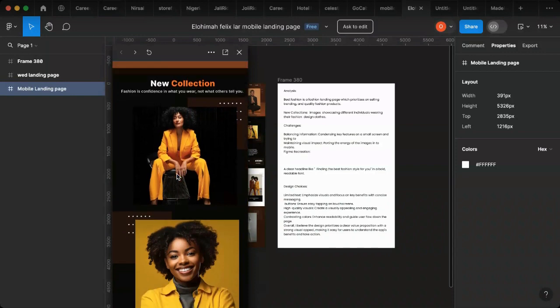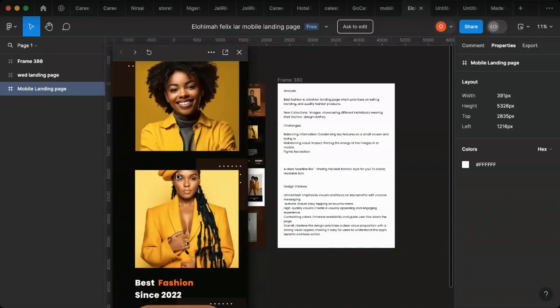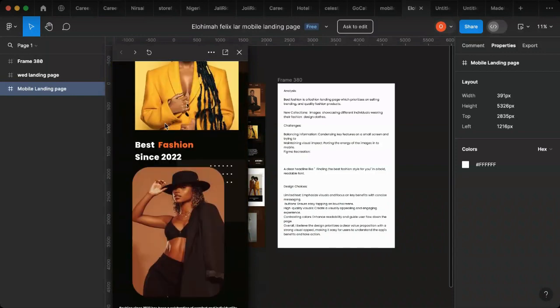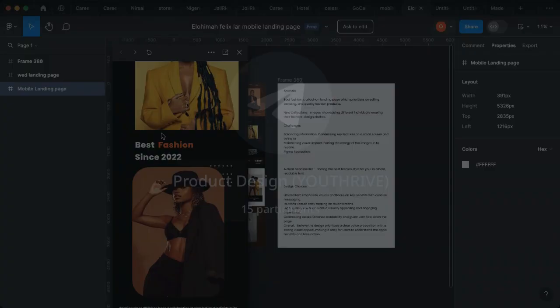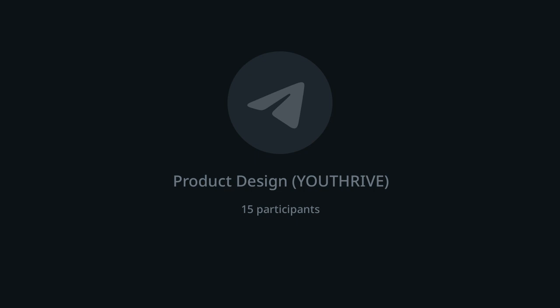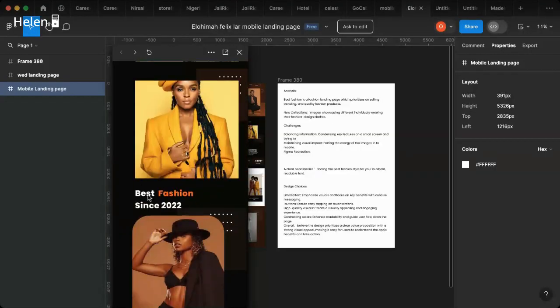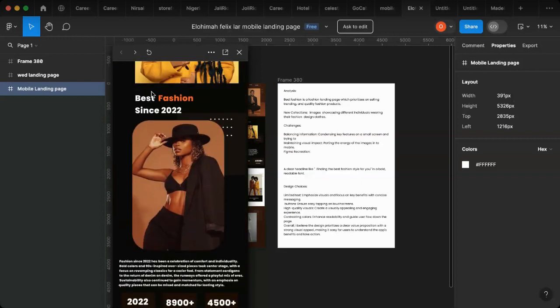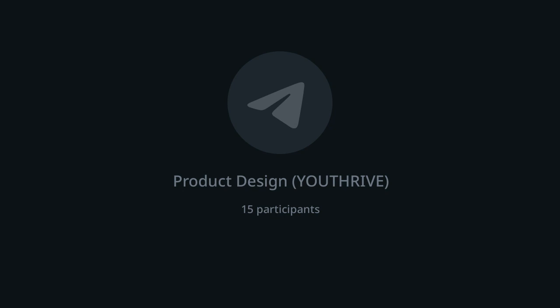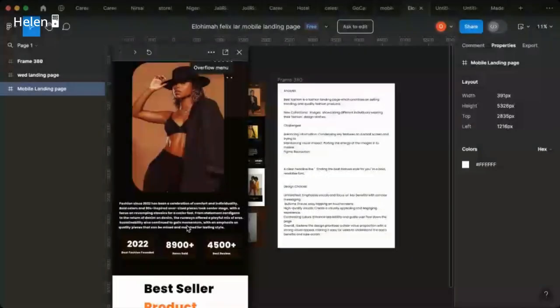Okay, so this is nice. This is nice. Now the spacing here is actually different. Is this new collection titled font size and width? Same thing as best fashion since 2022. So she could have separated this with more spacing. So this is nice. I love her point of view.